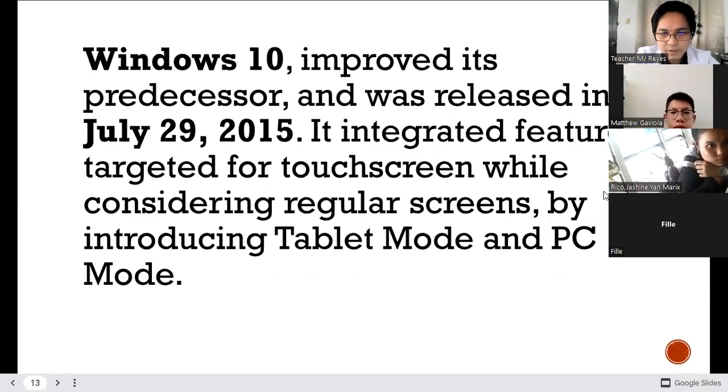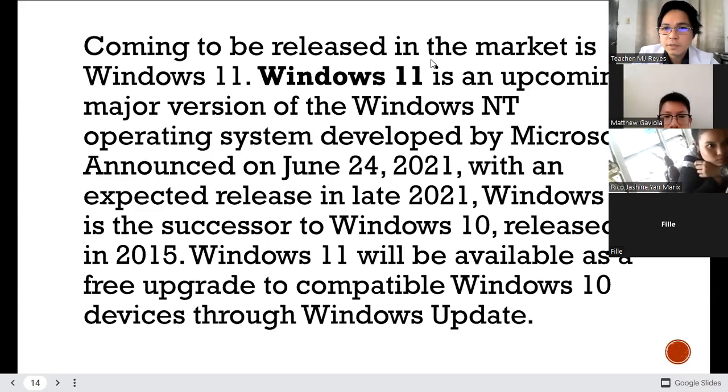Windows 10. Here comes the new versions. Windows 10 improved its predecessor and it was released on July 29, 2015. It integrated features targeted for touchscreen while considering regular screens by introducing tablet mode and PC mode. So your Windows 10 can be converted into PC mode and tablet mode. Coming to the market is Windows 11. I think it is already released.